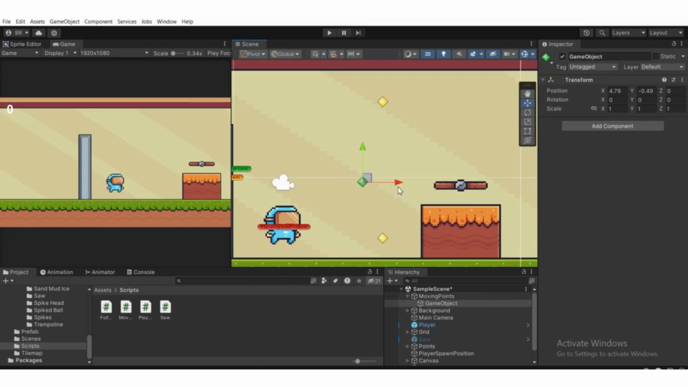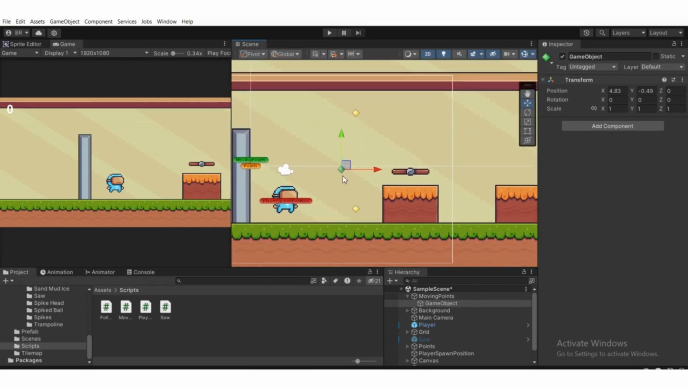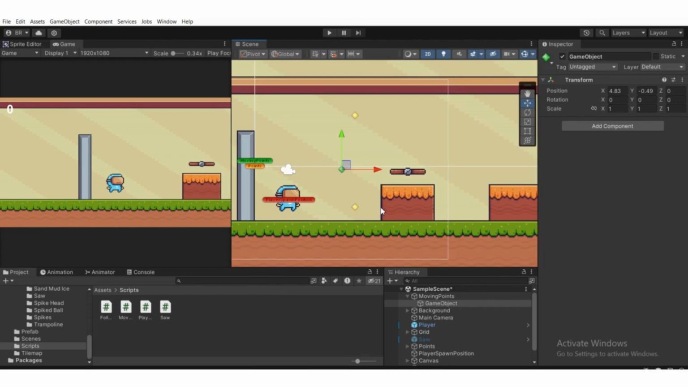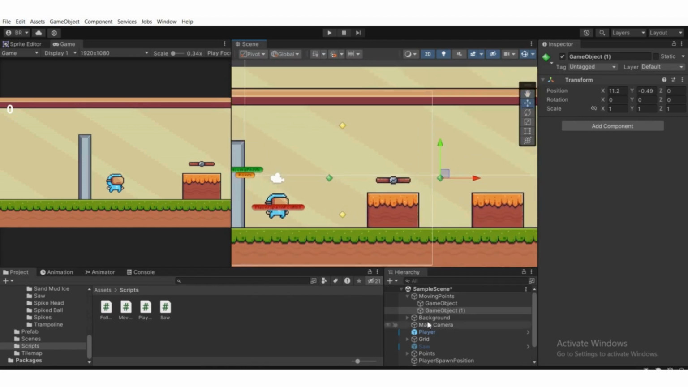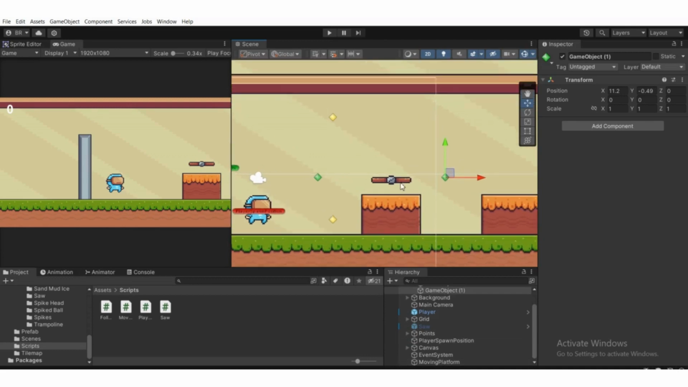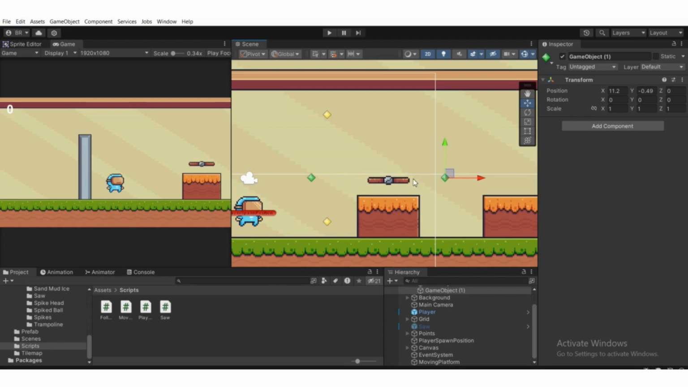I'm gonna duplicate this with Ctrl+D, and move it over here. The moving platform will move between these 2 points. So we need to make an array, and we will put these 2 points into that array.